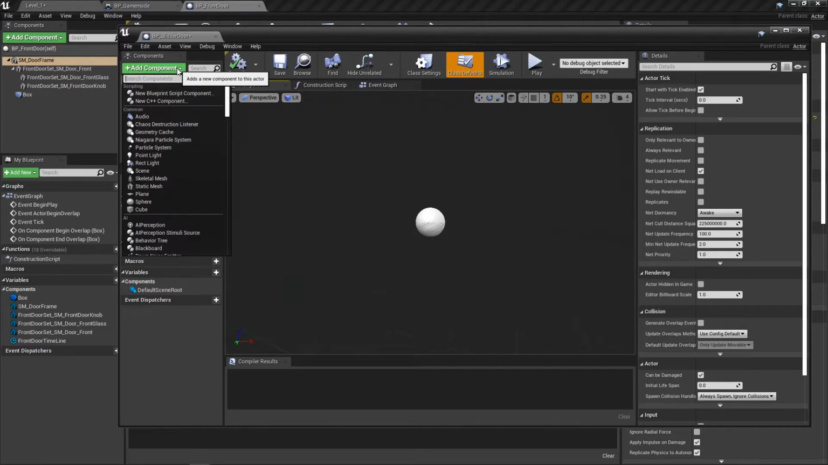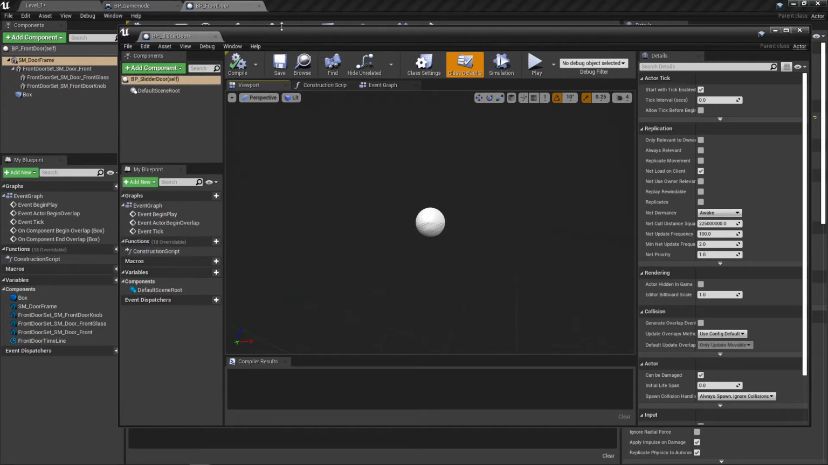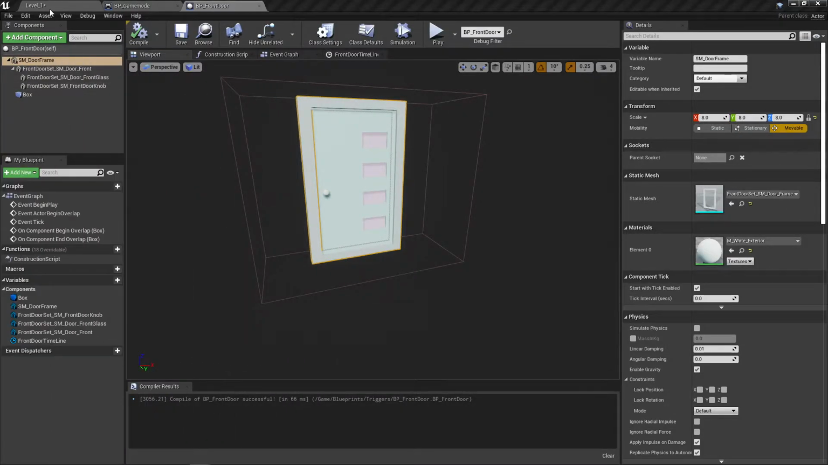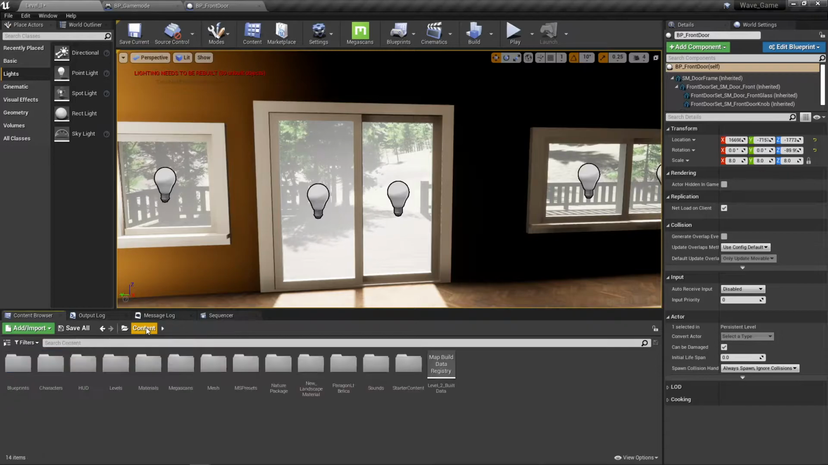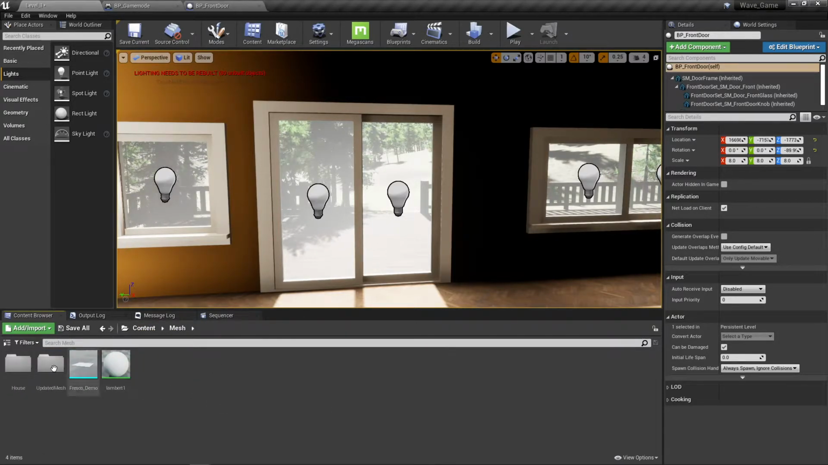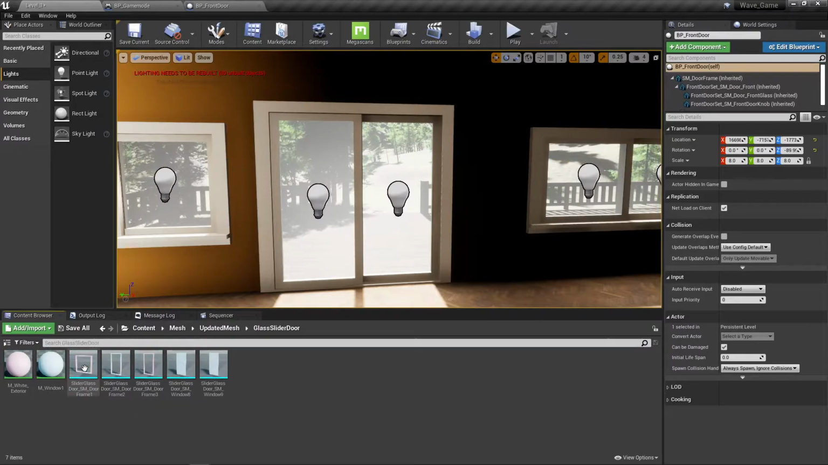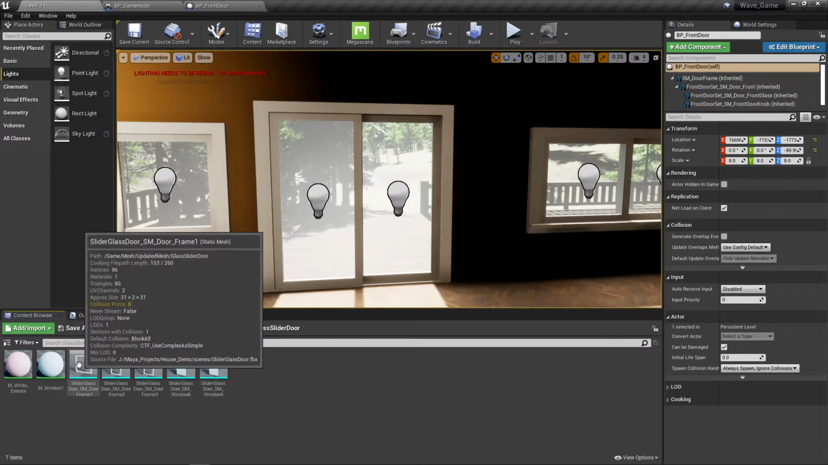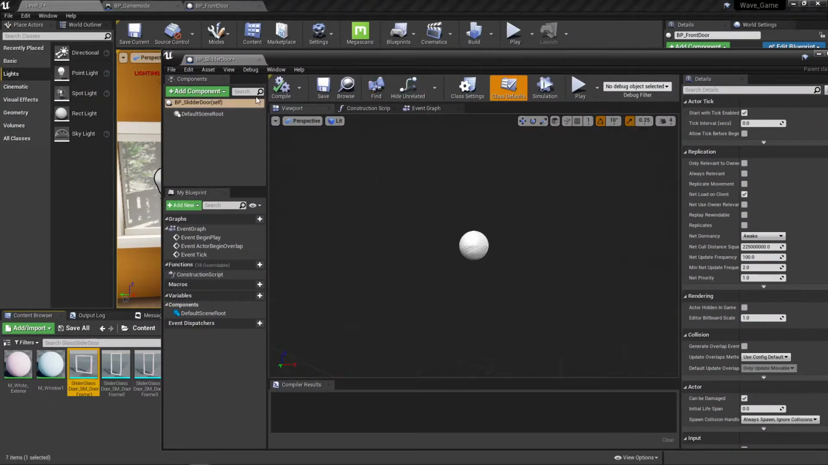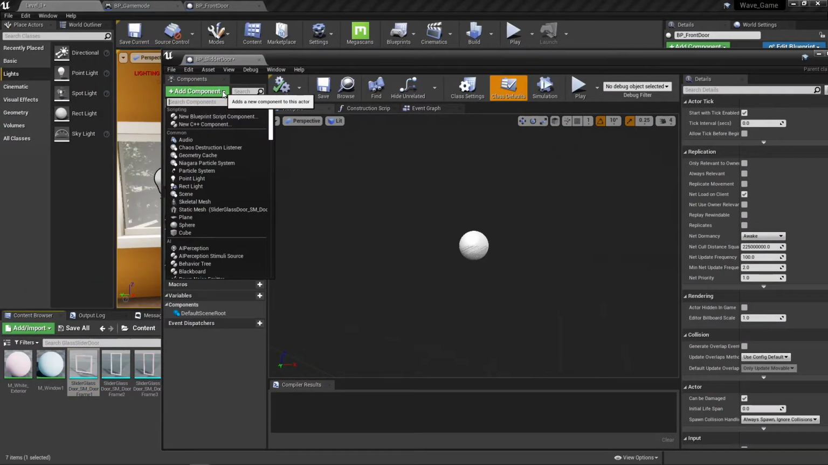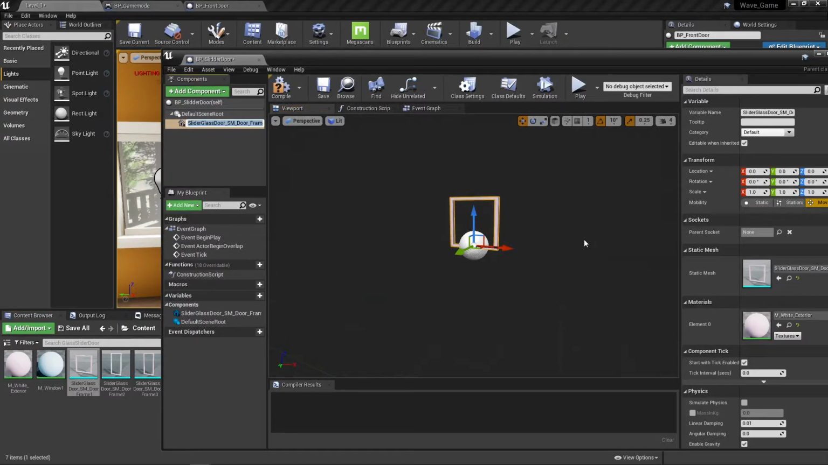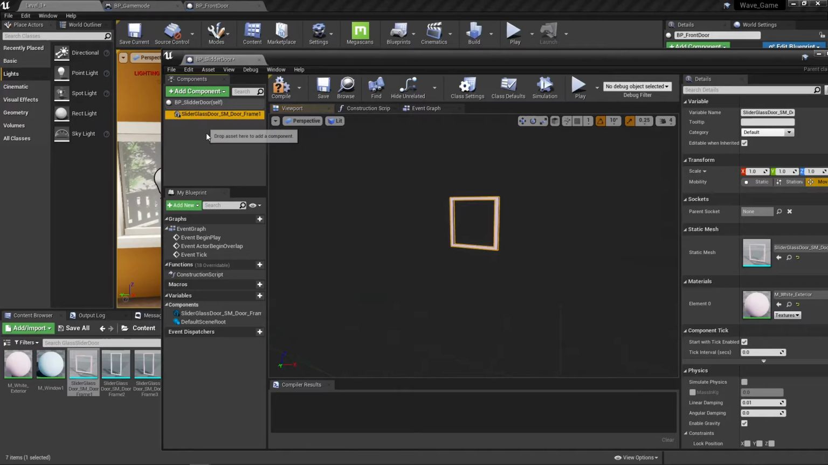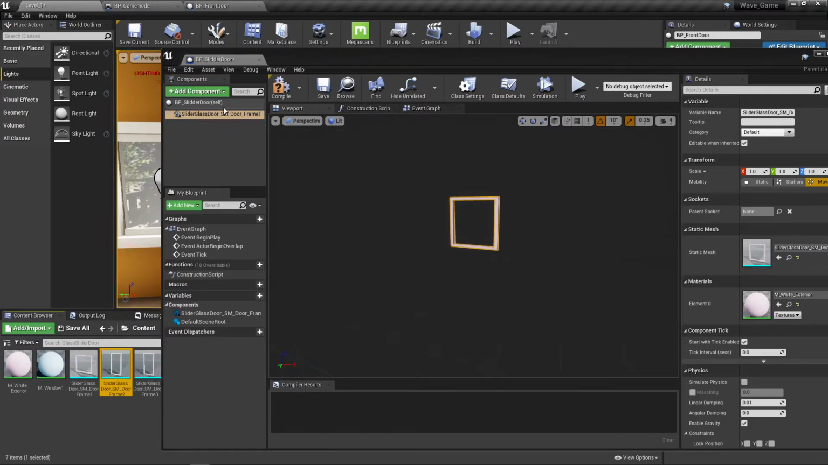The first component I'm going to add, and you know what, why don't we go ahead and make our life a little bit easier? I'm going to go back into my content folder, into my mesh, and my updated mesh for my glass sliding door. I'm going to start with the outer door frame. That's going to give me my door frame there. With this selected, because that's going to be my main piece, I'm going to put that on top of the root there, and get rid of that.